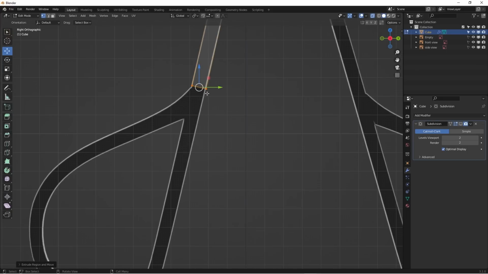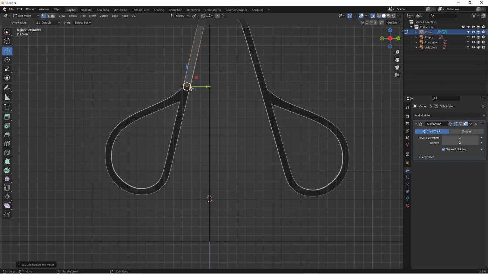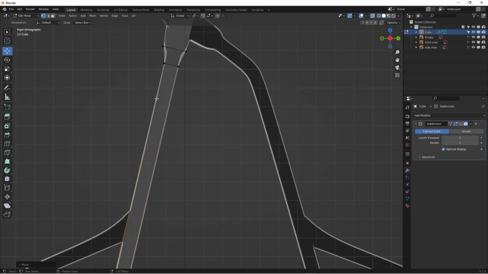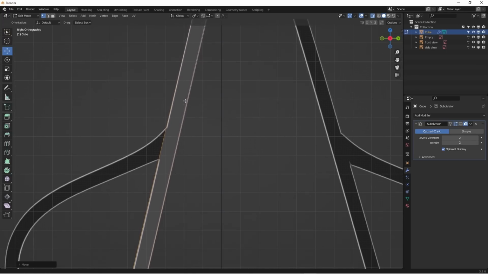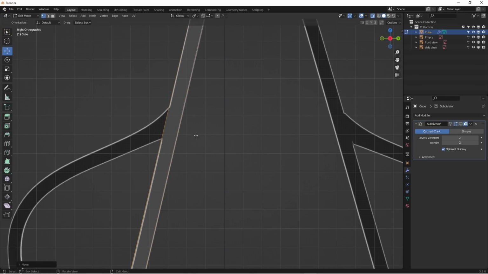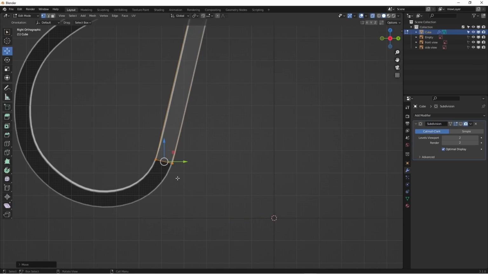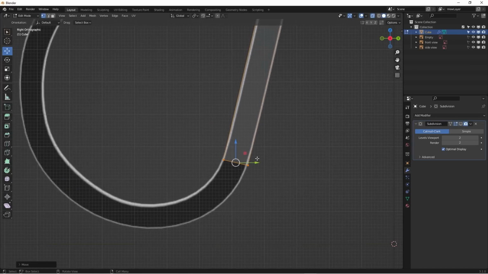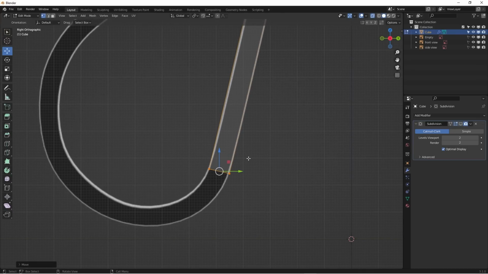Okay, and now we can see this is kind of long, so we can just hit G to grab it all the way here, and this is roughly about the size. Once the subsurface modifier is applied, it's going to shrink the size a little bit. So what we're trying to do now is work as much as we can without having this enabled. We will do some minor adjustments accordingly later on.